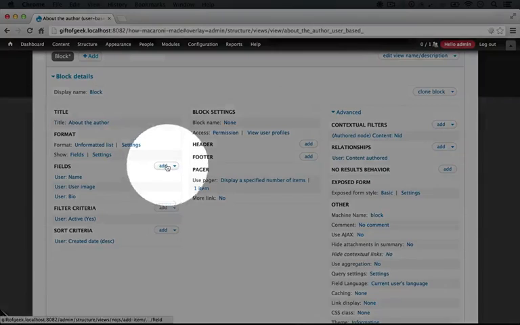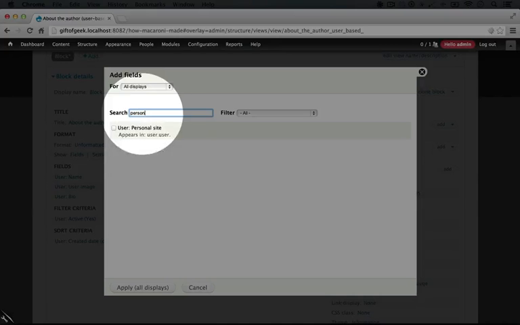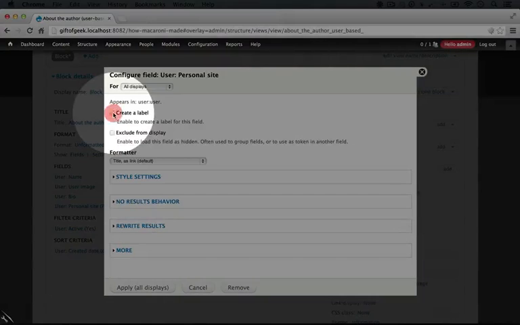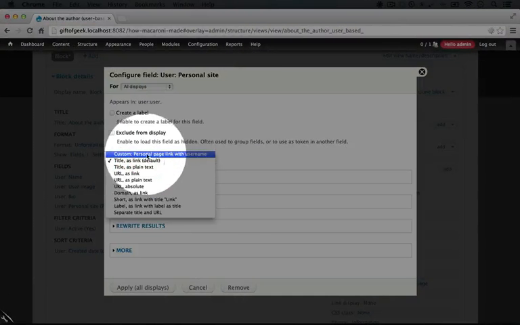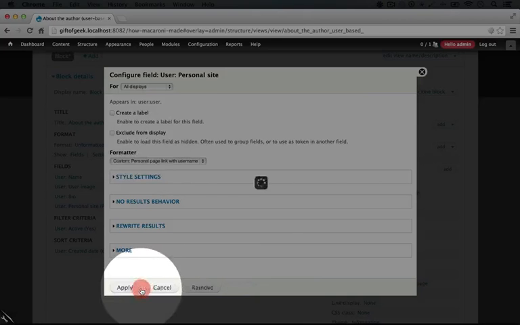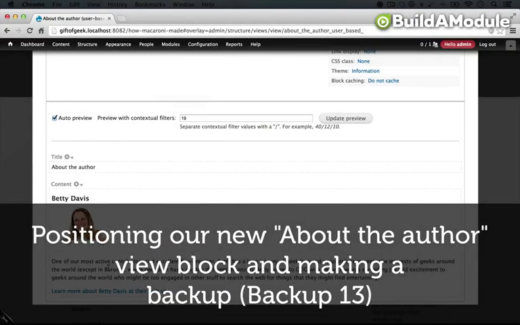And then finally we have the link to the homepage. So we'll click add. We'll select personal, which is the name of the link, and we'll check user personal site and apply all displays. We'll uncheck create a label, and for the formatter, we're going to select our custom formatter again. Instead of going through the process of rewriting this field, we already have the custom format we can leverage. So we'll click apply all displays and scroll down, and there we have it.